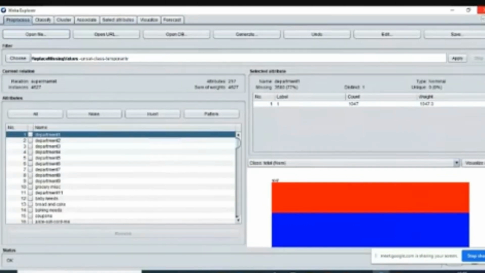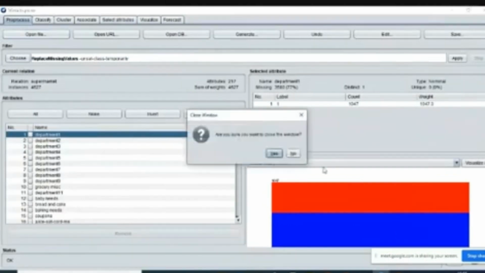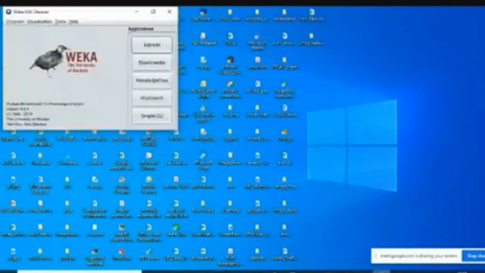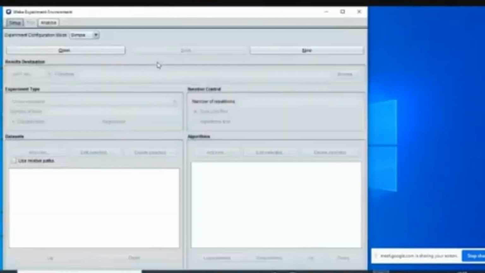Now I will move out from the Weka Explorer and show you one different aspect of Weka, which is known as Weka Experimenter. In Weka Experimenter, you will be in a position to test which classifier, which regressor is better for you.